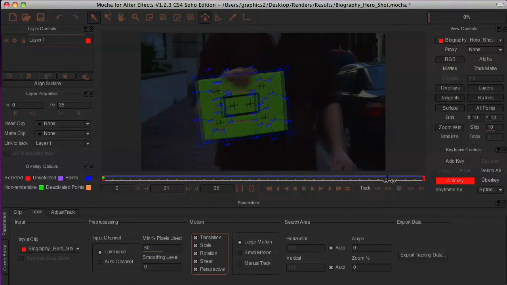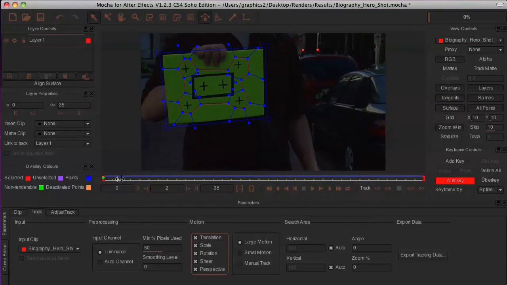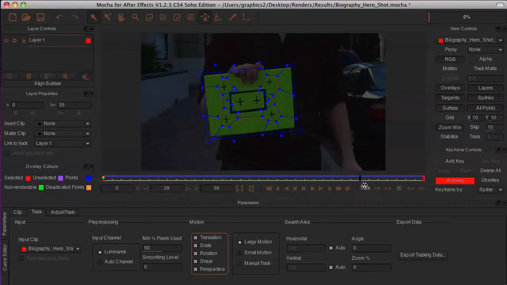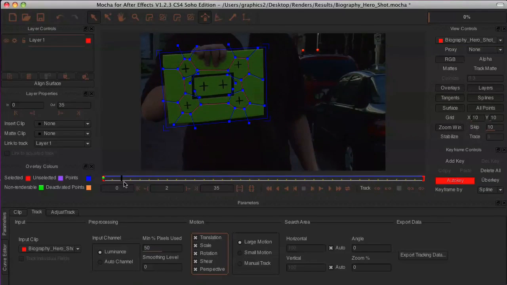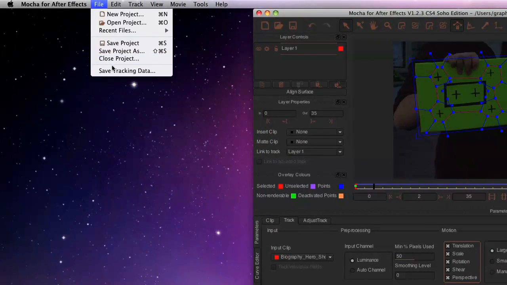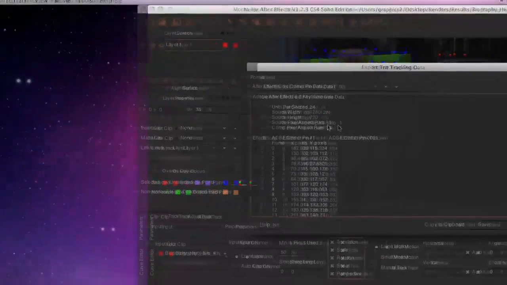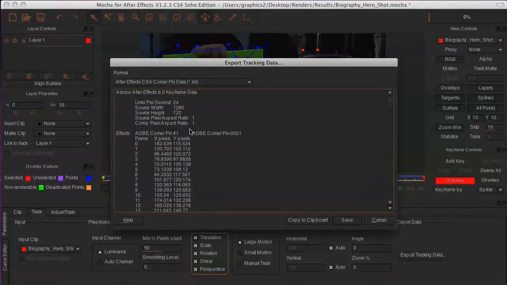Now I can skim through the timeline, and it looks pretty good. The surface seems to track really well. So now I'm going to export this as corner pin data. So I can go up to the File menu and say File, Save Tracking Data. And it's going to give you this box here. And you make sure that it's on After Effects Corner Pin data, and you hit Save.